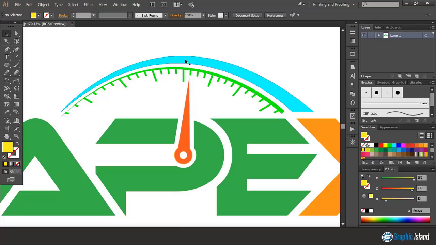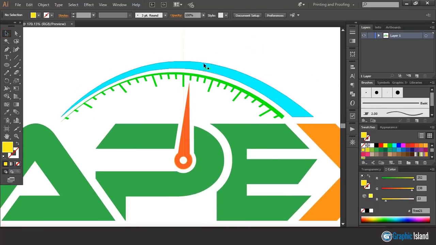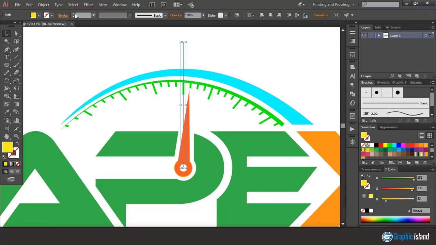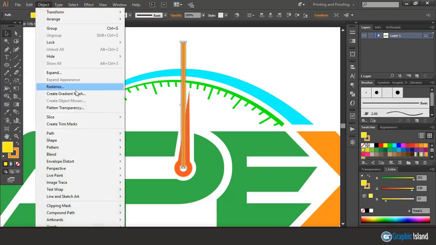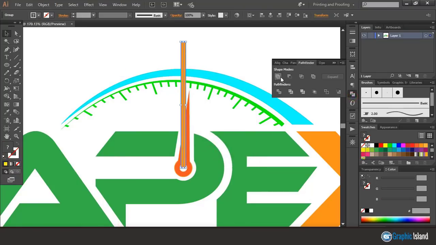Now we need some gap here. For that, select this pen tool, draw a straight line from here. Now increase the stroke of the line from here. We need a little bit big gap like that. Yeah, this is fine. Go to object, expand it and unite it.